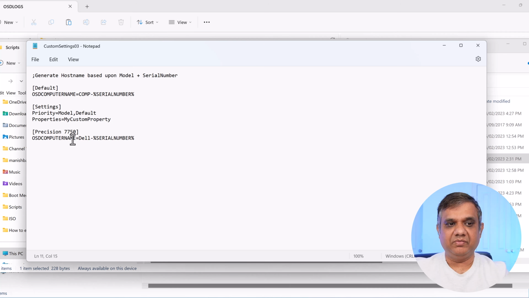So what exactly will happen for Precision 7750? First, if model is equal to Precision 7750, then this will run. So now I'm running OSD computer name is equal to Dell dash percentage serial number percentage. But hang on, you can see that now there is a conflict of OSD computer name under default, also under that Precision 7750. So which one is going to run first? It all depends upon your priority. That's why I told you about the priority thing. So in priority, it is showing to run model first, then default.